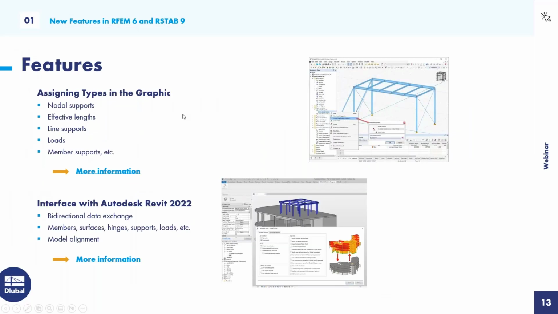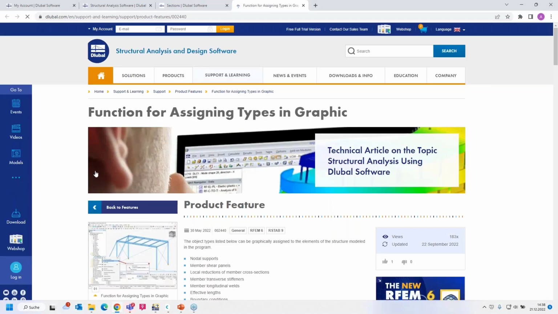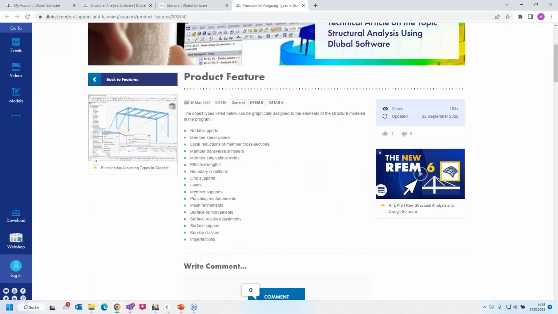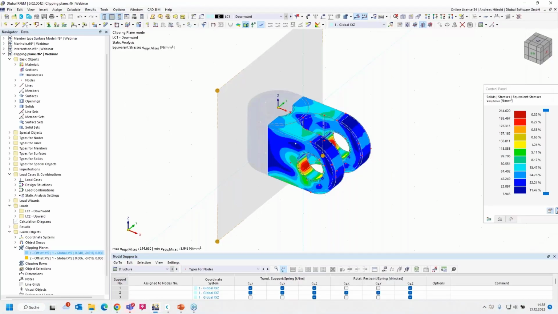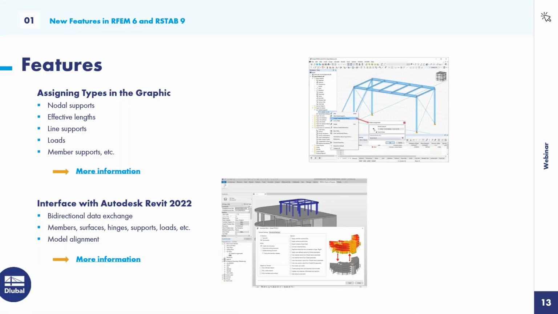Assigning types in the graphic. Yeah, you can assign nodal supports, effective lengths, line supports, and so on. It's a longer list. You can find the longer list when you click on that button here. Okay, then now to the PowerPoint.